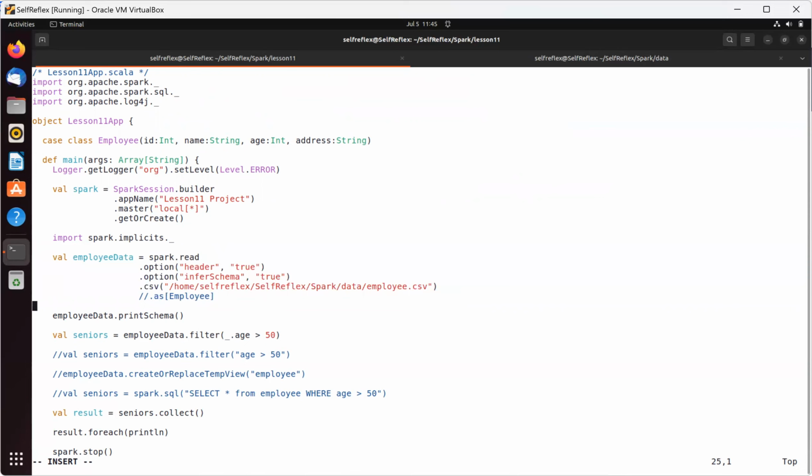And when it's a data frame, you can still print the schema because it is going to infer the schema at runtime. Okay, it's going to infer the schema at runtime. So even a data frame has a schema. It's just that it's not available at the compile time. It's available at the runtime.